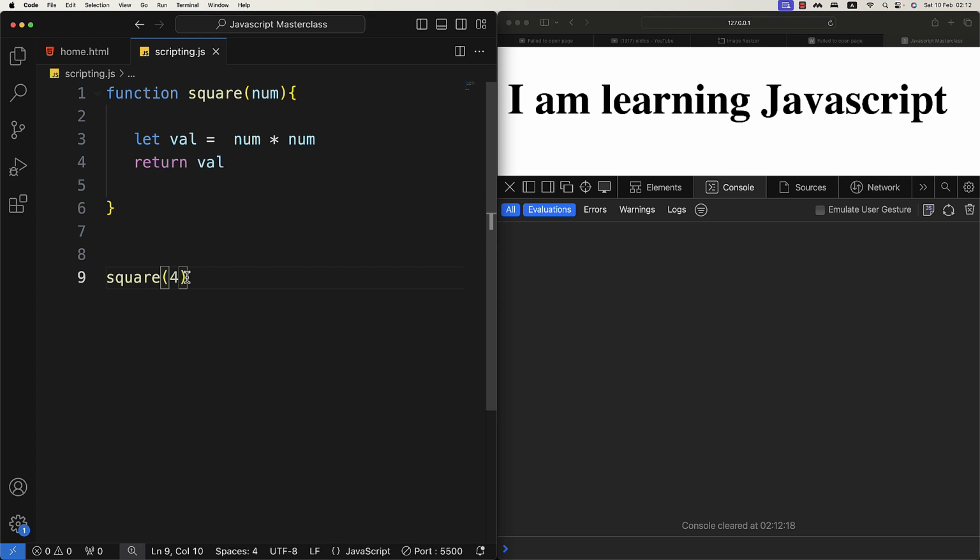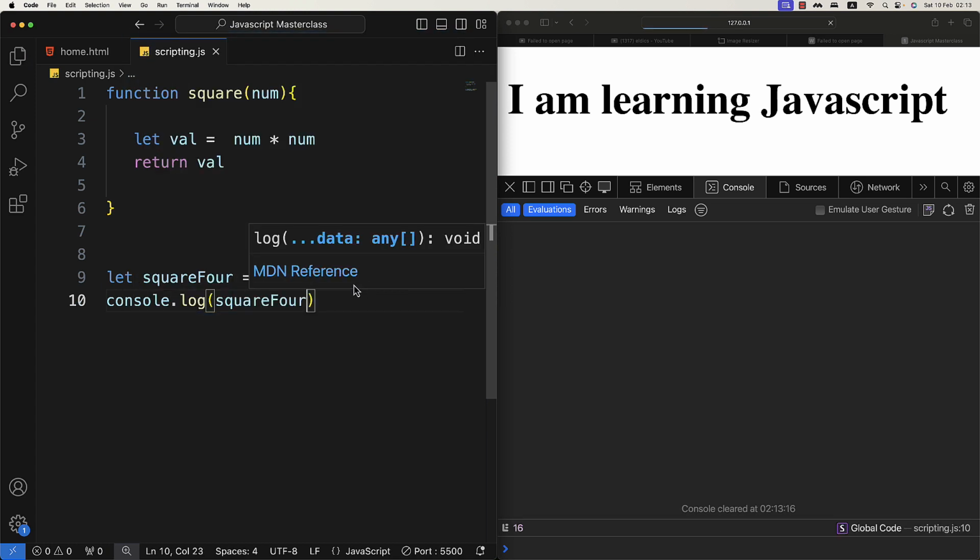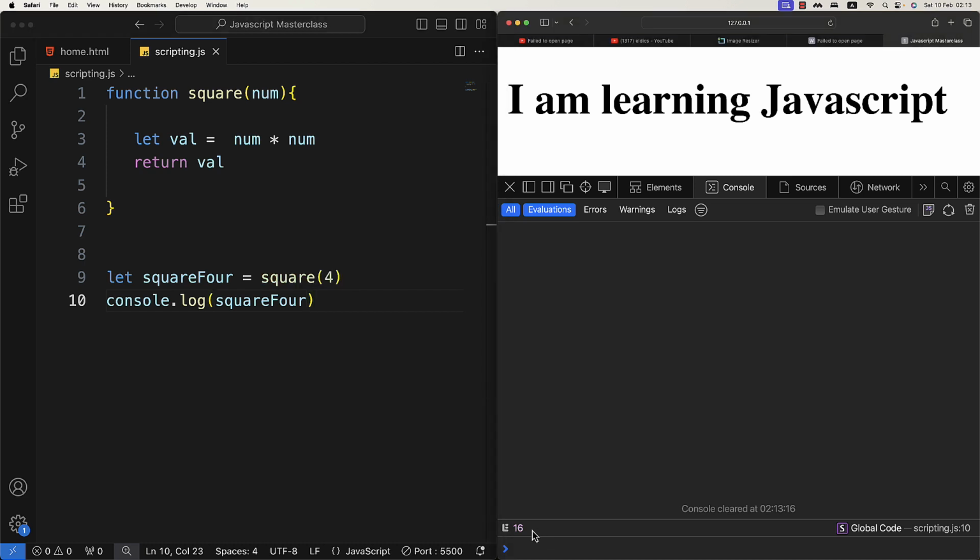But right here, this square of 4 is having a value. It's having a value because a value was returned from it. And what was returned for it? This val right here, which contains 4 multiplied by 4, right? When we call the function, of course. So I can store this in a variable. I can say let square4 equals square 4. So this square4 variable is going to hold the square of 4. So if I console log square4 to the console, we will see that 16 will get printed on the console. Let me console.log square4 and save. So right now we see that 16 has been logged onto the console.